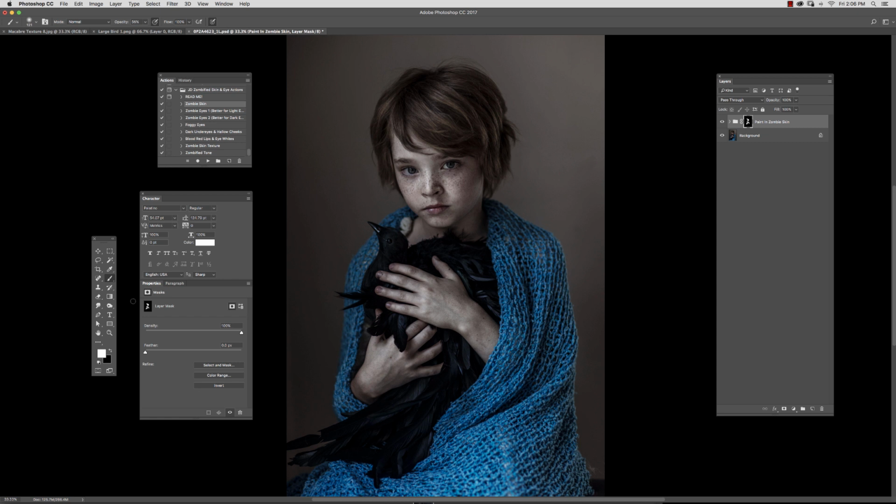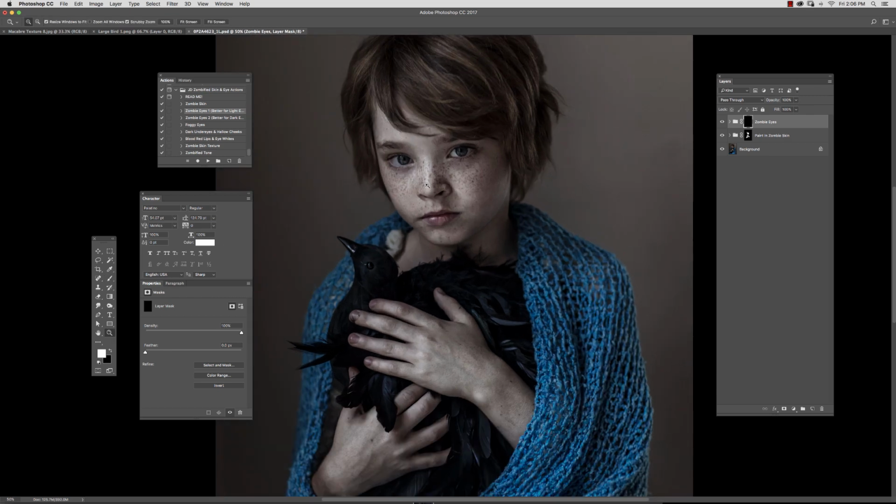And now I'm going to go down and I'm going to pick, I can pick one of three, or I can combine one of the zombie eyes and the foggy eyes action. We'll try that. So this is better for light eyes. Well, he has pretty light eyes, so I'm going to go ahead and use this action. And let's just zoom in.